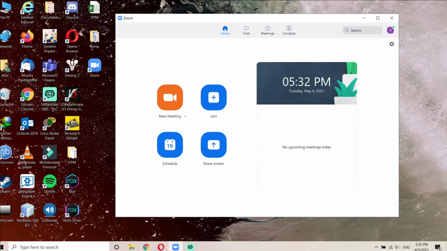Hello. My name is Izzat Illmani Suhaimi, and right now I will be showing you how to use the Zoom application so that you may contact your friends or colleagues at any time and at anywhere.